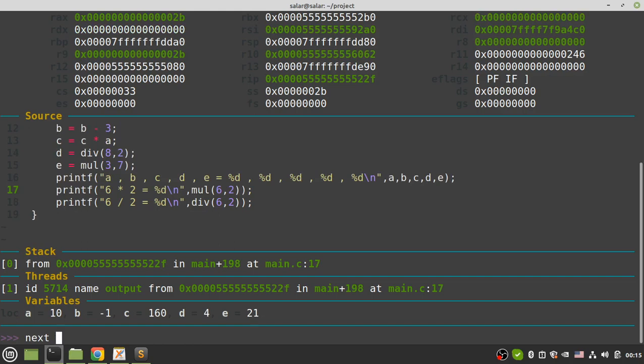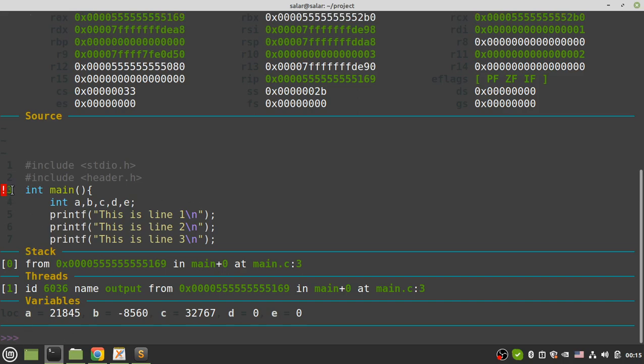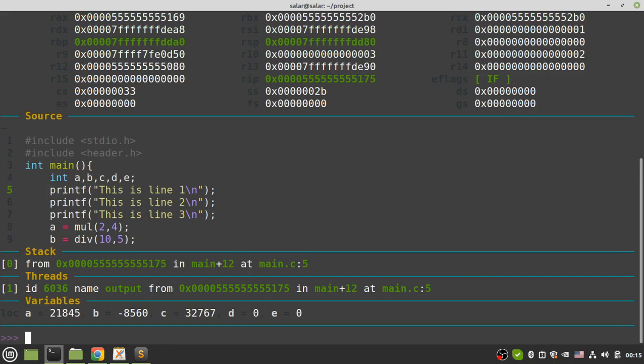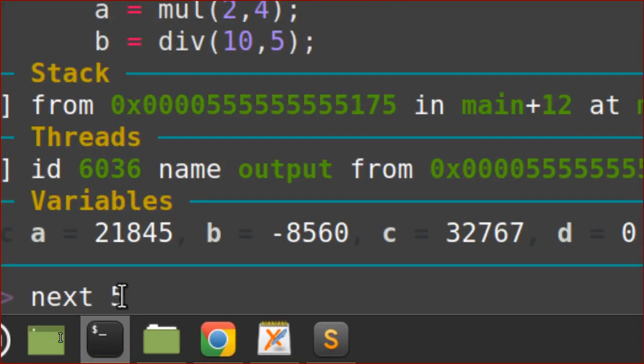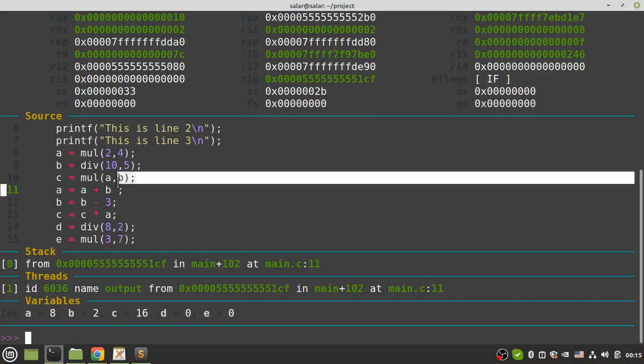For example, let's start another time. I'm in line 3, okay. Let's do, for example, I'm in line 5. If I press N or next and, for example, 5, I'm in line 5 now, but for example with 5 or 6 and press enter, this time I'm in line 11.